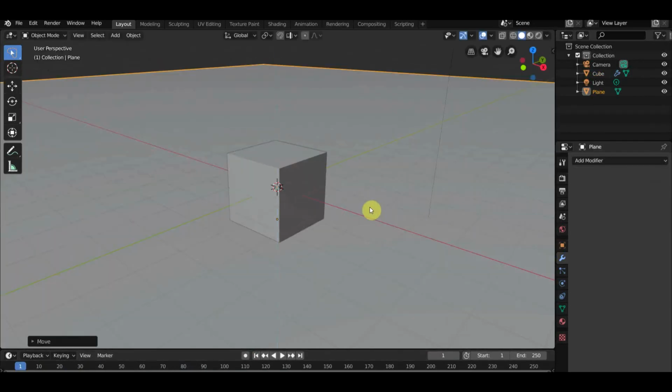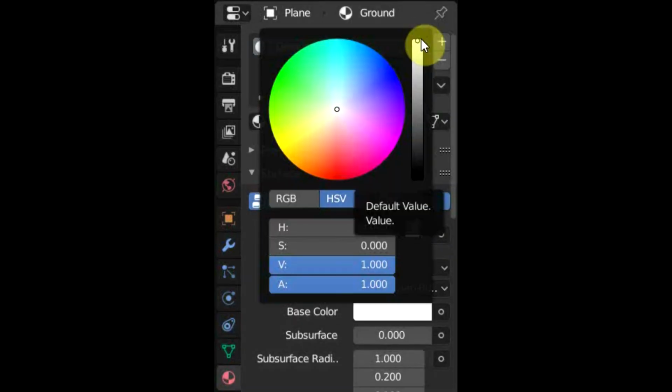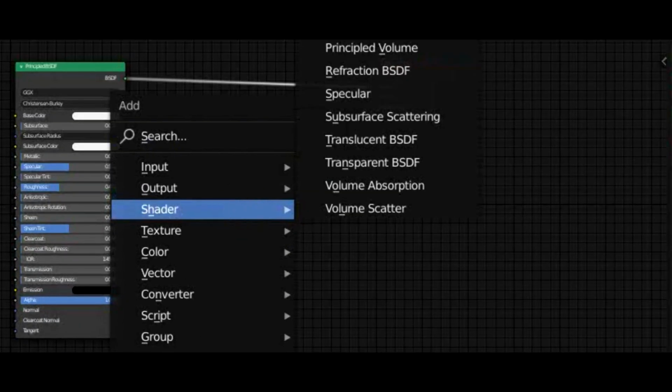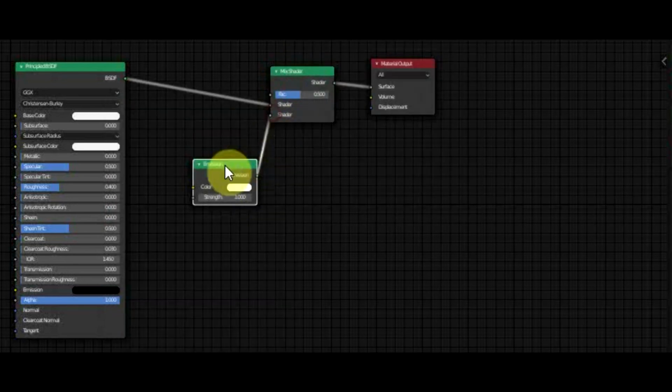Add a plane. Make it bigger. Give it a shader. This one is a simple gray. Select the cube and go to the shading tab. This one isn't so simple. Drop a mix shader in and then plug it into a new emission shader.